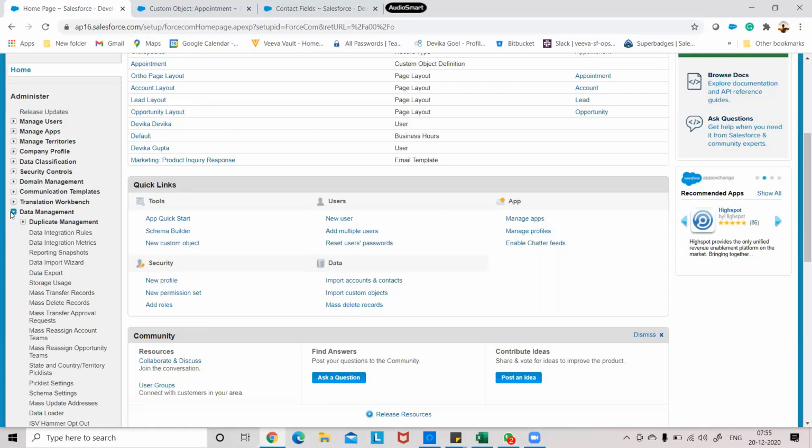What all comes under data management? I'm giving you the names. We insert, we upsert, we update, we export, we delete, and we transfer. So six things: insert, upsert, update, export, delete, and transfer. All of these are going to be a part of data management, and we're going to do all of these.